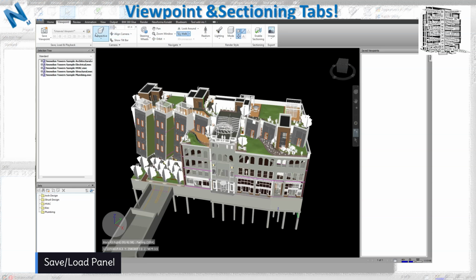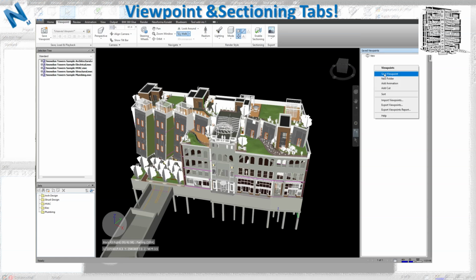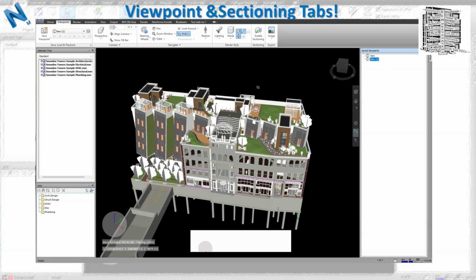Looking at the view tab, let's just go to the tab, see what we have. So the first one, we're going to start with the save, load, and playback. You can see the save viewpoint plus record. As soon as you click on it, you'll be able to see the viewpoint. You can also right click in the save viewpoints panel to create a viewpoint. So a viewpoint is going to give you the ability to jump from one location to another location.